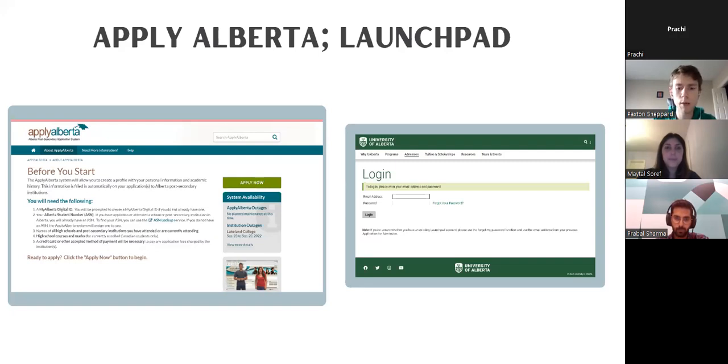Now, if you do end up going to the U of A, after you set up an application for the U of A and put in your high school information, where you come from, everything like that, you're going to be automatically applied for an account with something called Launchpad. What Launchpad basically is, is a control hub where you can access all of your applications with the University of Alberta. You can see if you've been accepted, which is really important, obviously. You can see if you have all of your documents uploaded and everything.